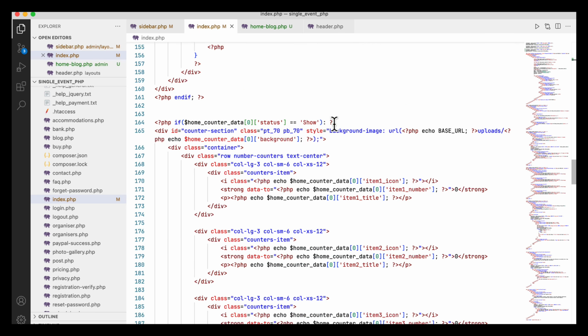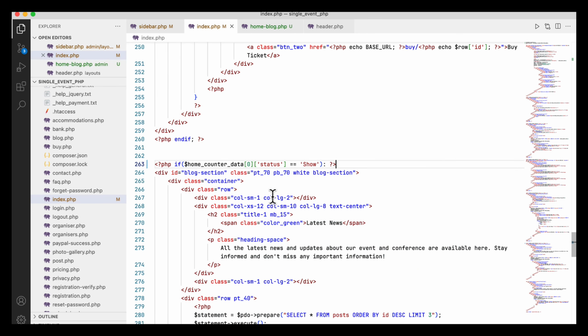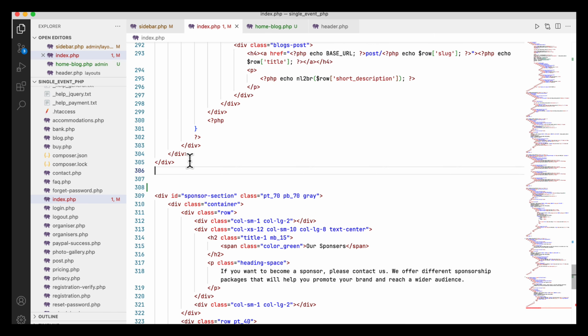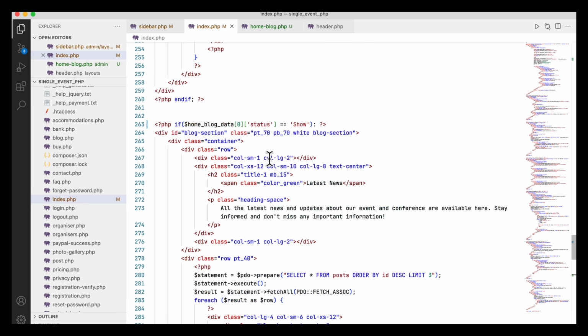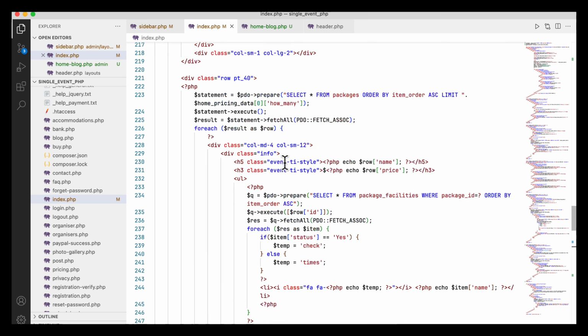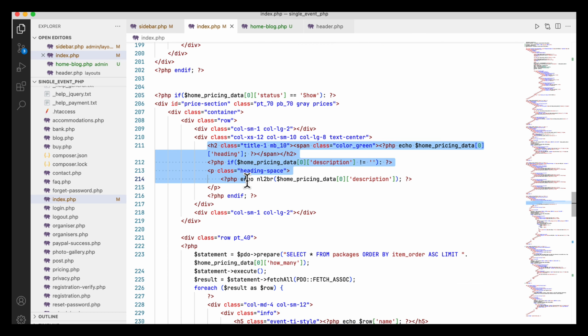Okay, so let's go to the bottom, and I am going to the blog section here. So this will be home block data. Home block data of status: if show, then only this one will be shown. So end if, and in the block there will be other data, like what I did in the case of the others.